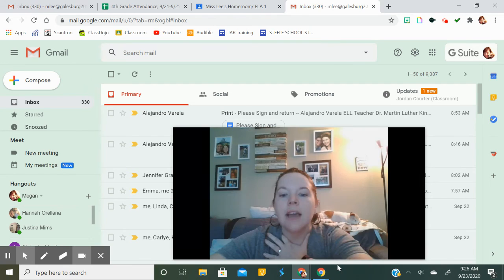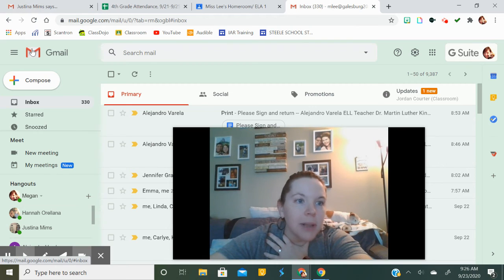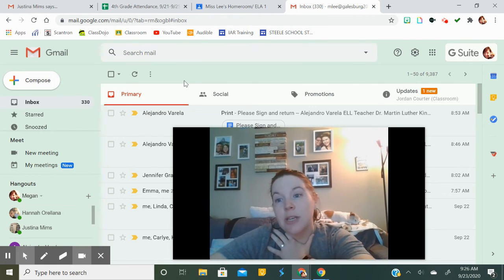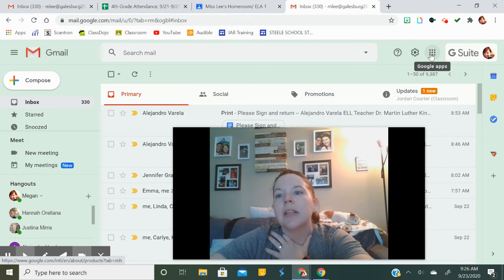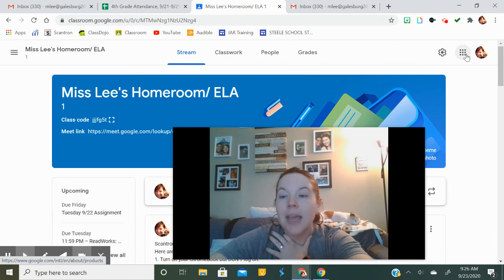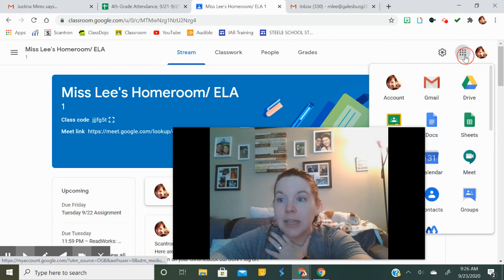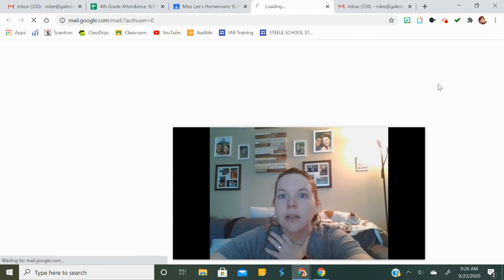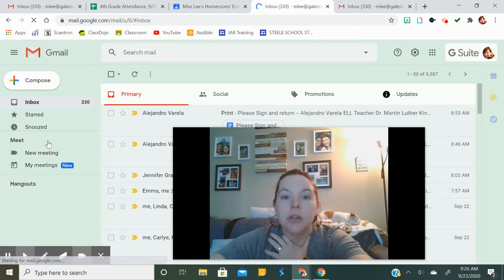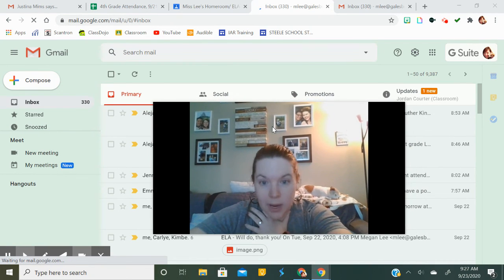Some of you guys even have your Gmail down here in the bar. If you see the little envelope like this, that means that you have your Gmail right there, and you can click on that and it will take you straight to your email. You can also click on the Google apps and it will appear right here. So anytime you have these little dots, like even if I'm on this page in our Google Classroom, I can click the Google apps and click Gmail and it will open right up for me. So that's another way to find it. But you should be checking your email twice a day.